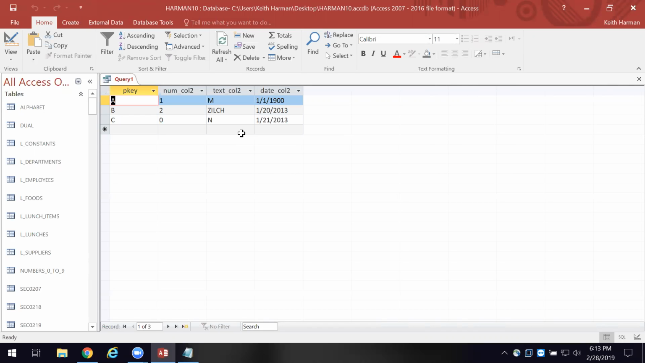You'll see it's got something in there. Then the text column 2, and then the date column, and it provides us the literals that we put in there. Okay? You might say, what good would it be other than that?